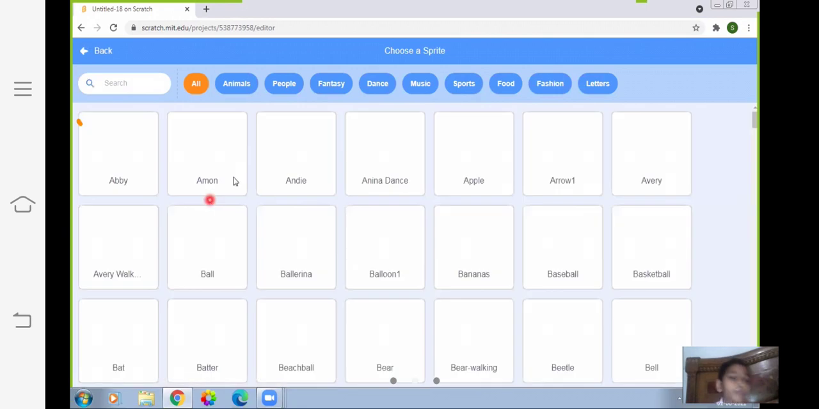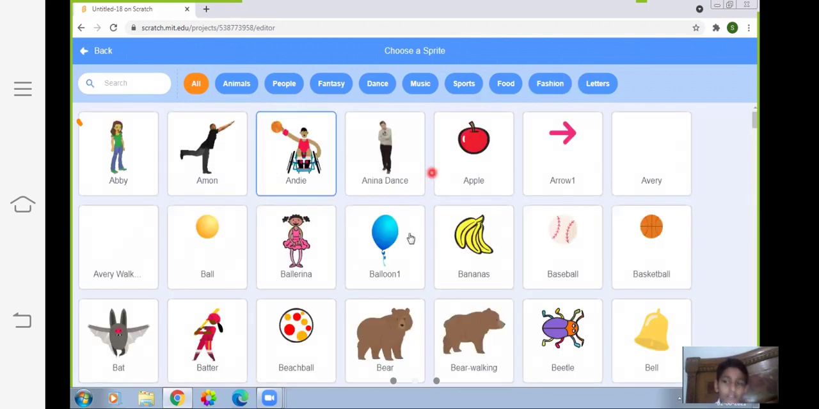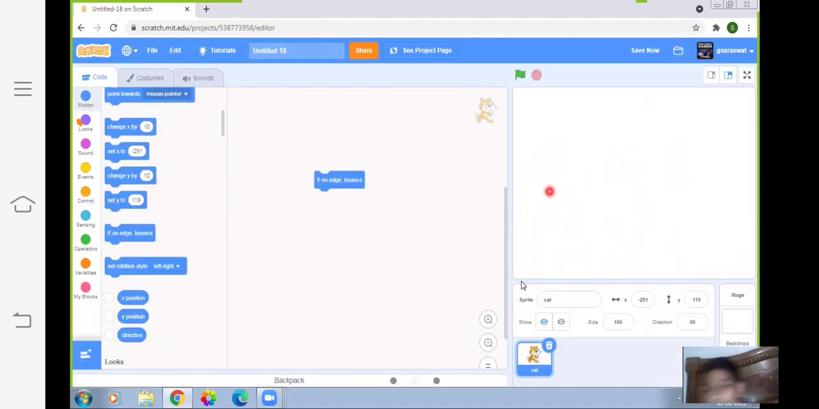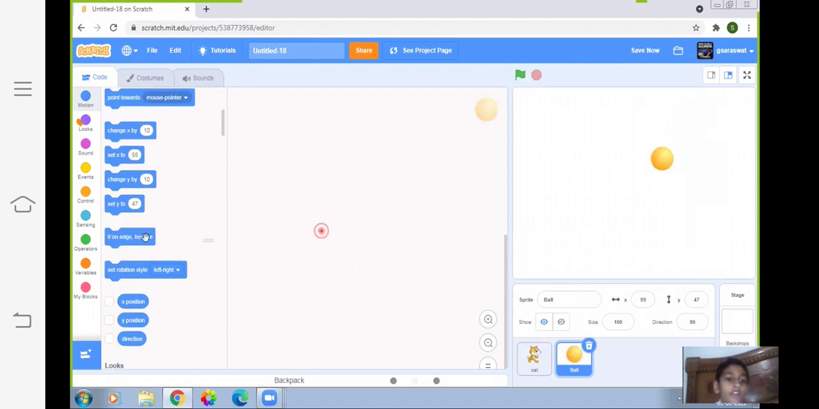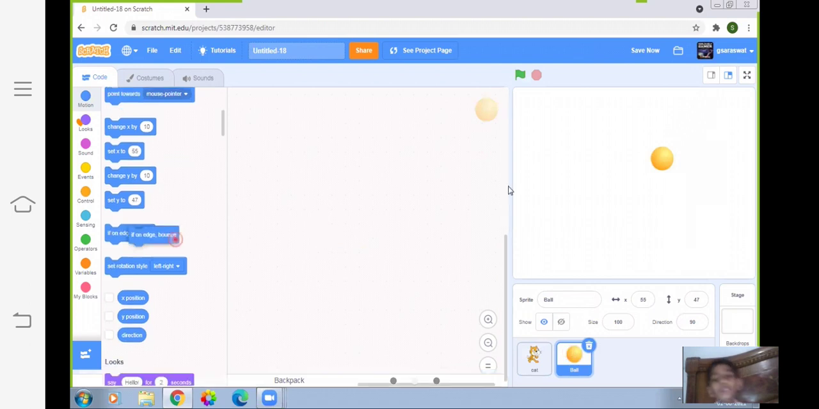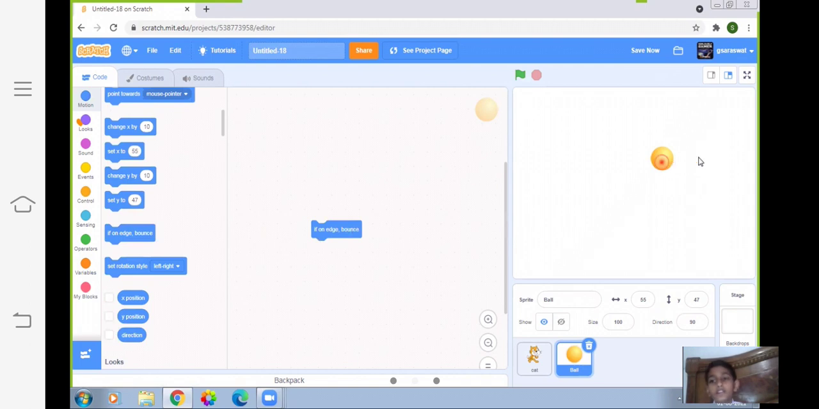If I come right here, with sprite I must take a ball. It's fine. Okay, ball is fine. We put "if on edge, bounce". Whenever it goes on the edge, it will bounce. See, if I do it here, it's bouncing now. If I put it on the edge, it's coming back, it's bouncing.